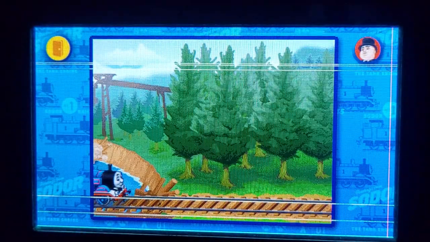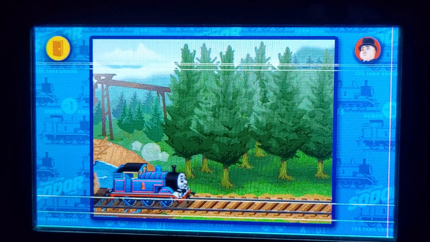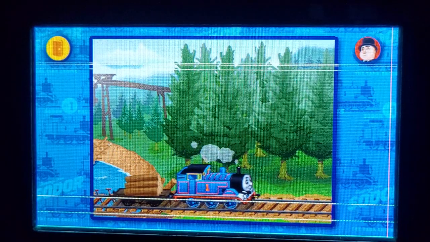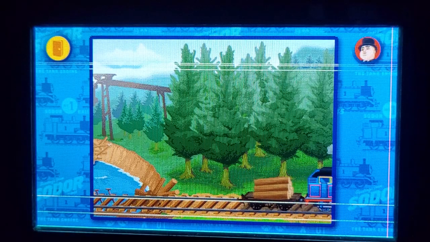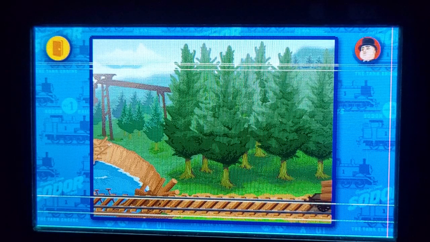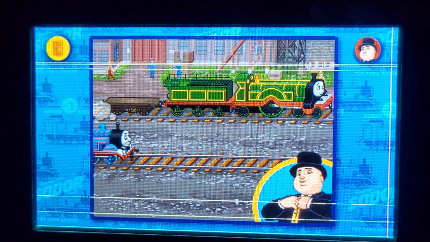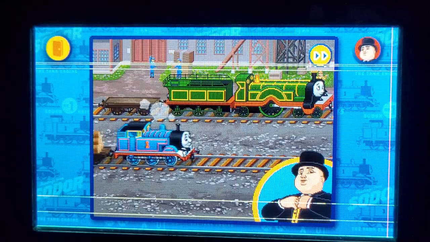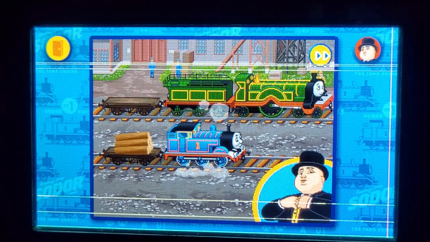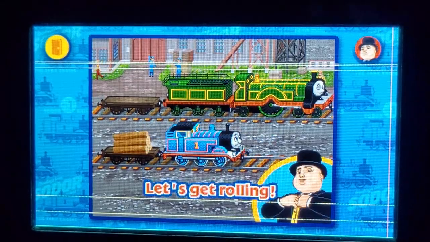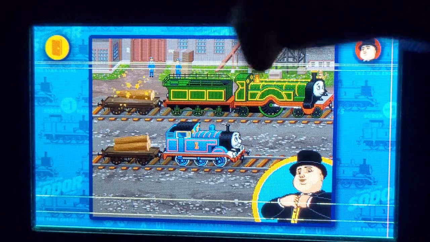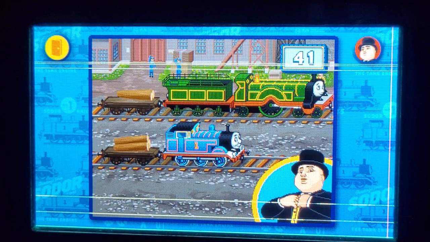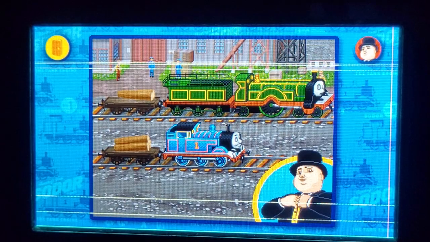The bridge safely. Welcome back, Thomas. Now, we need some wood to build things. Let's get rolling. I need 2 logs. 1, 2. There are 2 logs. Good work. I wanted the most important job.